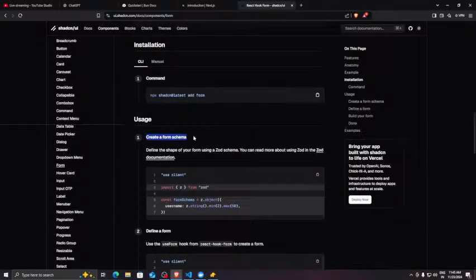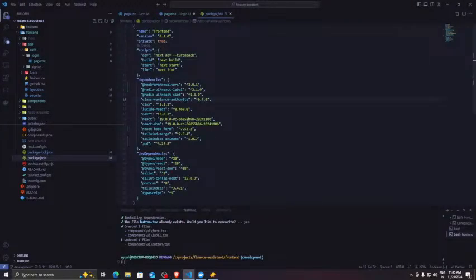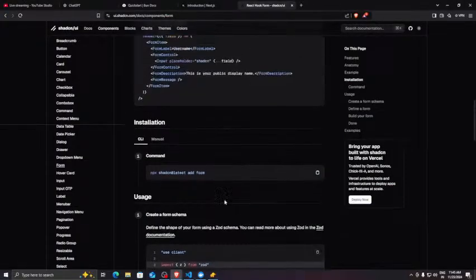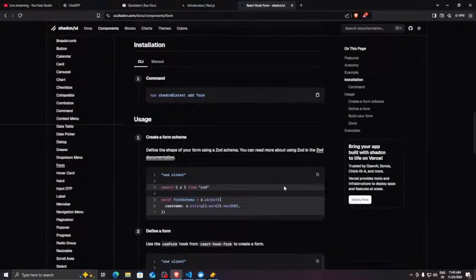Let's see, create a form schema. Zod, they are using it to define the shape of the form. Read more about using Zod in the Zod documentation. So they are suggesting to use Zod. Do I have Zod? That's one question. Yeah, I do have Zod. Okay, so let's define the schema in Zod.